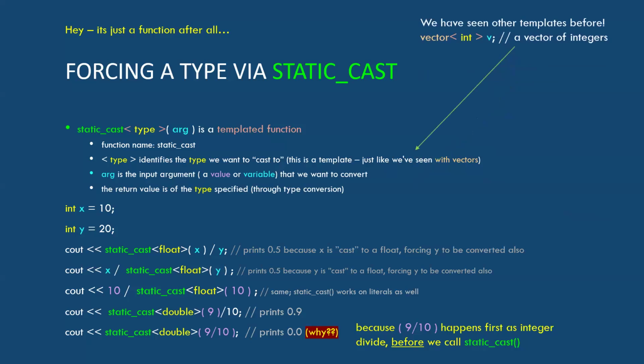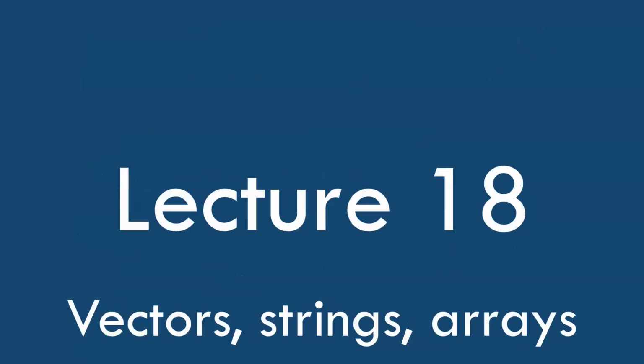So that is called casting, okay? And this thing we've seen with the less than and greater than are called templated types. So that's really what static cast is. Again, we won't go into that too much here, but we'll see that a lot. The more we work in C++, the more we see these little templated types.